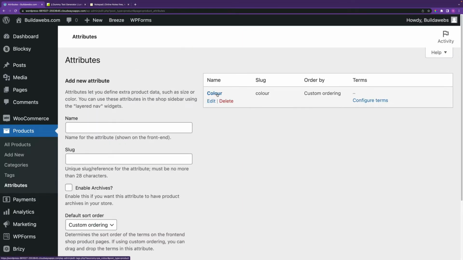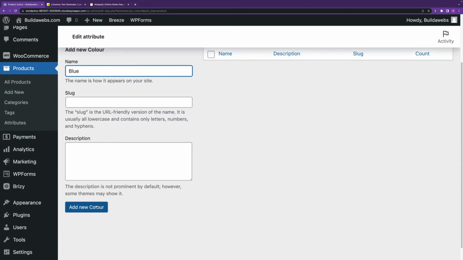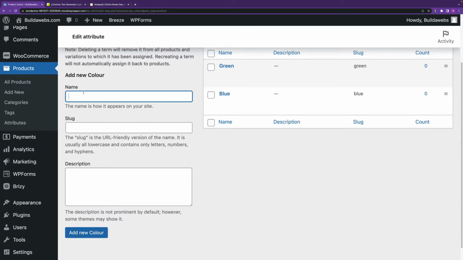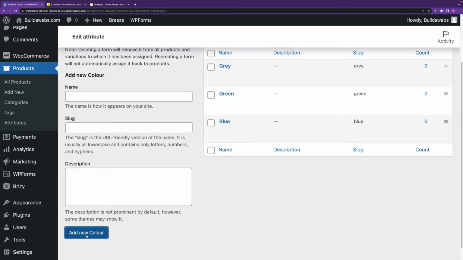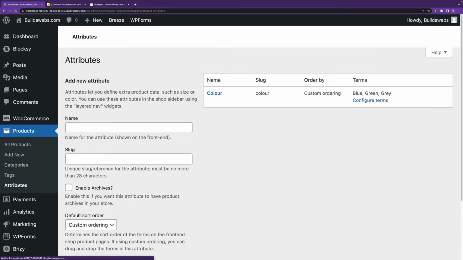The next thing to do is click on the attribute you've created, and we're going to add some colours in. So we're going to create some chairs of different colours. So I'm going to create blue, green, and grey. As you can see, they appear on the right hand side, and when we go back to the attributes, you'll see that they're all displayed there.